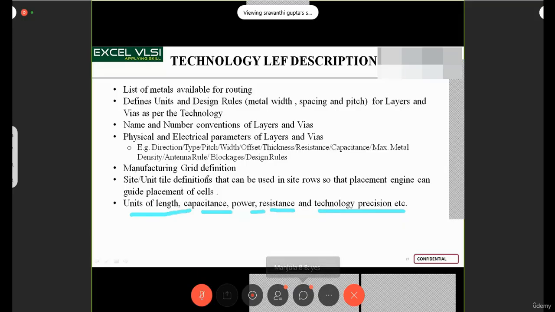Okay, so the site unit tile definitions that can be used in rows so that the placement engine can guide placement of the cells. That means how much area it has to contribute when it is connecting to a cell. That particular information is defined by the unit tile or the site information of a metal. And these are all the electrical properties, that is length, capacitance, resistance, power, and the technology precision of that particular metal. So I'll just show you an example declaring what these attributes are.